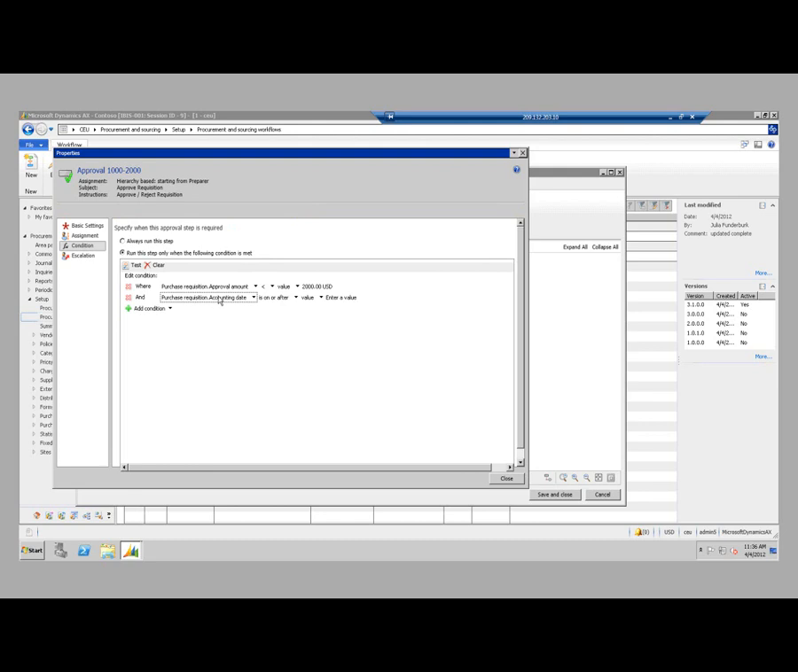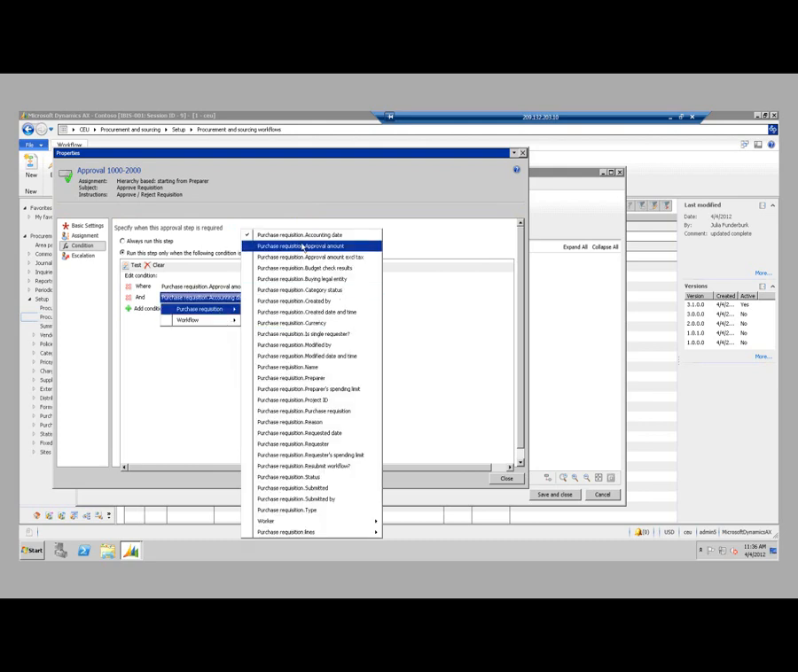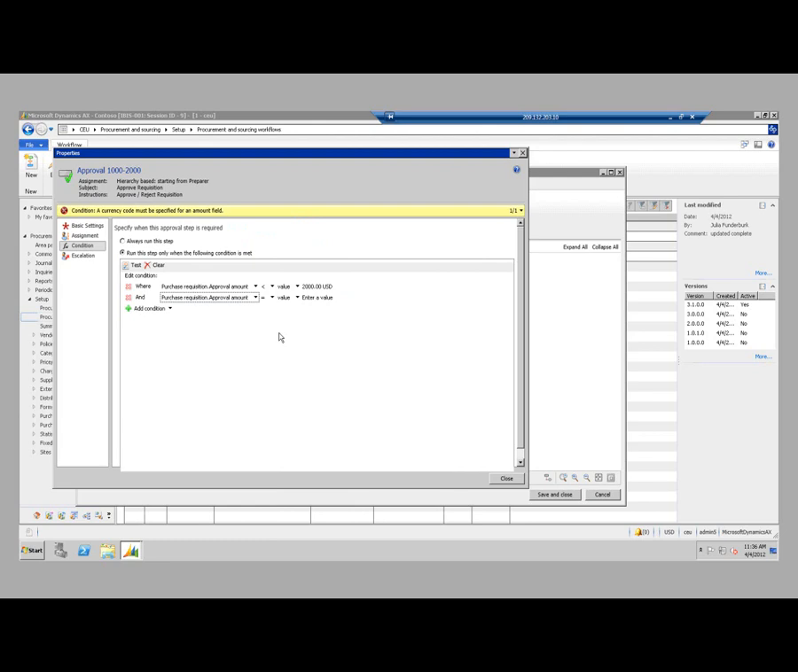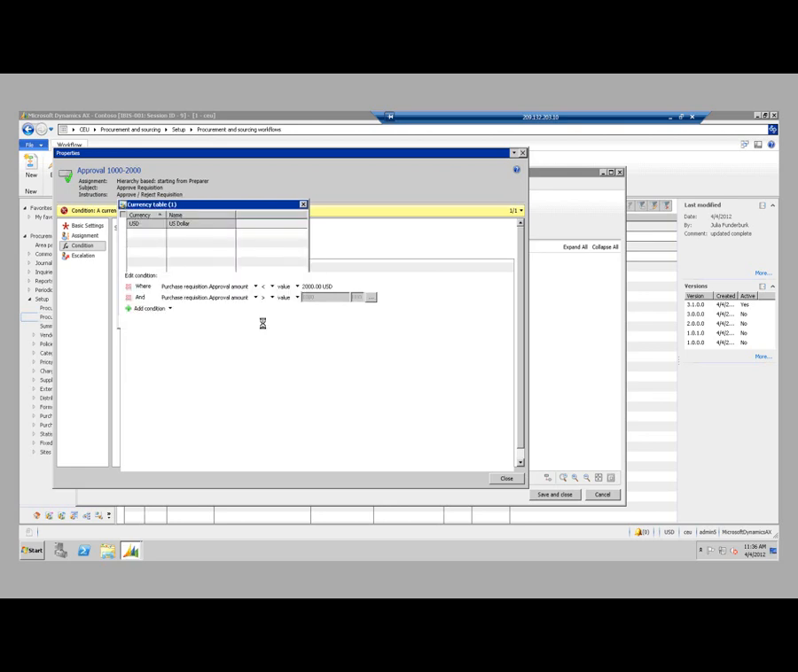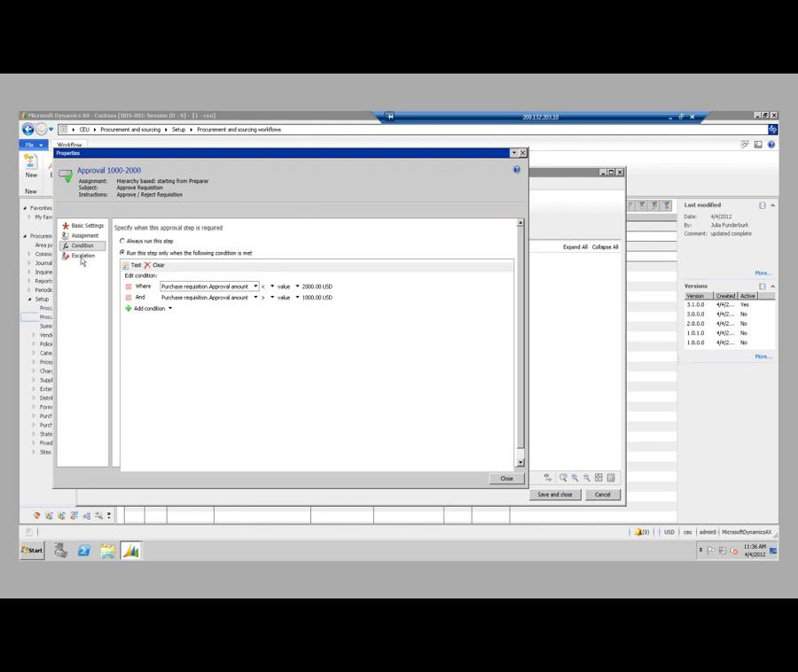And purchase for the approval amount, which is the value on the purchase requisition, greater than $1,000. Right? So this is the condition for running this particular step.